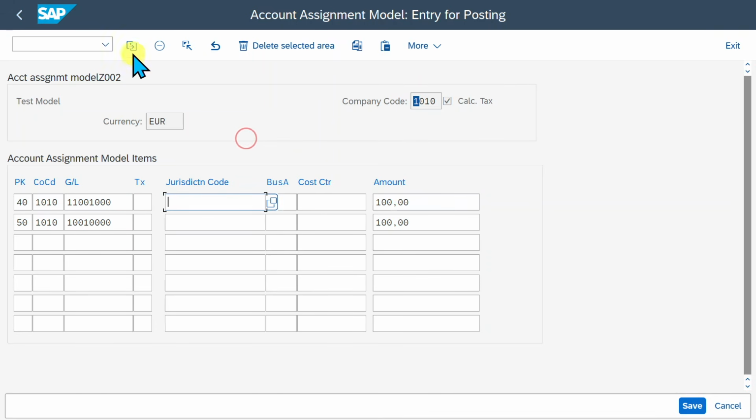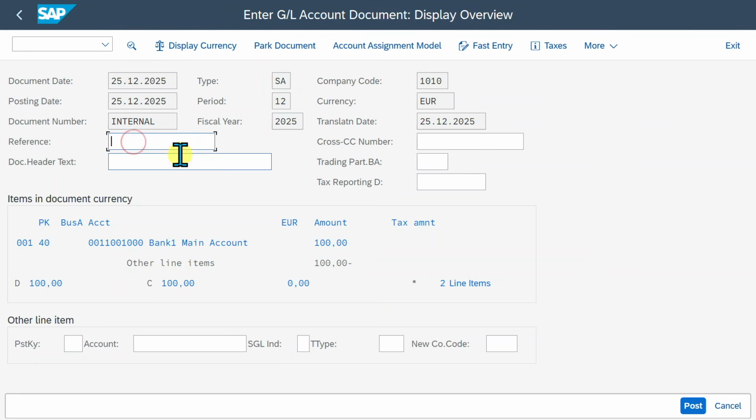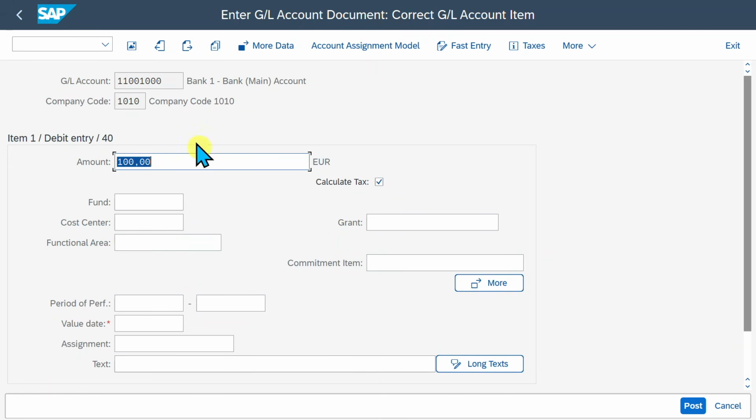Some more hints: you could always switch to another account assignment model if necessary via this button over here. And you can also click on back, and now you are still able here to adjust some header information like reference, document header text, and so on if necessary. You could from here always jump back into the account assignment model, or you could even jump into the line items with a double click, to edit even more information which is not necessarily available in this account assignment model view we have seen a second ago.